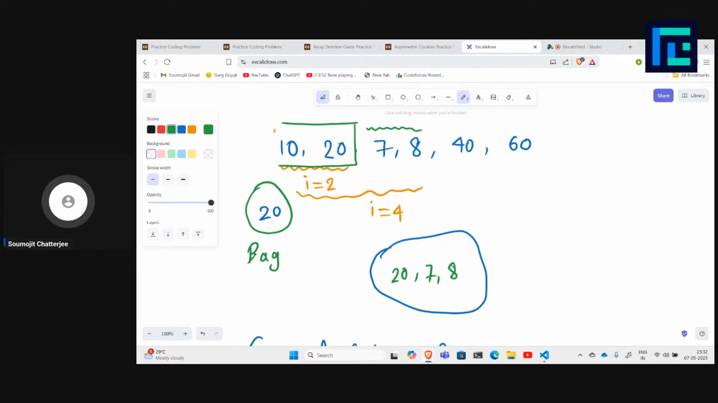So there are 3 elements in the bag. But up to i equal to 4, I cannot have 3 elements in the bag, right? I can have at most 2 elements because that is what Alice can pick maximum. So I have to remove one element from the bag. So which element should I remove? Let us remove the minimum element. Because if I remove the minimum element, that will ensure that the score is maximum. So I remove 7 from the bag. So now the bag contains 2 elements, 20 and 8. Fine. Now let us continue again.